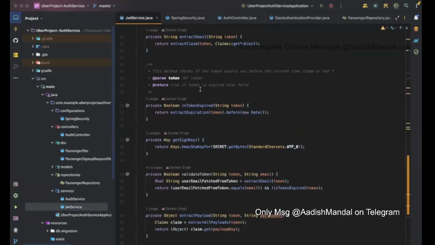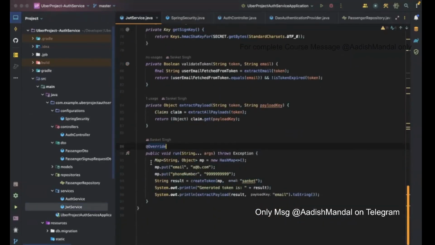In the last class, we wrote a very important service, the JWT service, and we tried to actually run the code, and more or less things are working fine for us. Now, using this JWT service, we are going to write an API that will help us create a token and send it as a response. Does this point make sense?